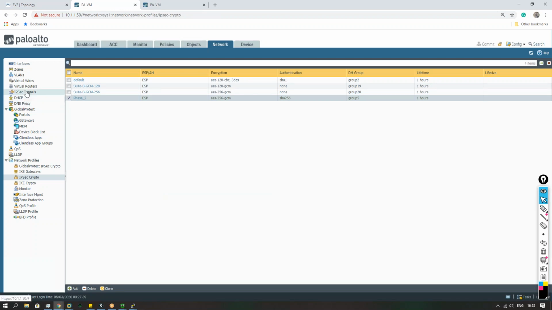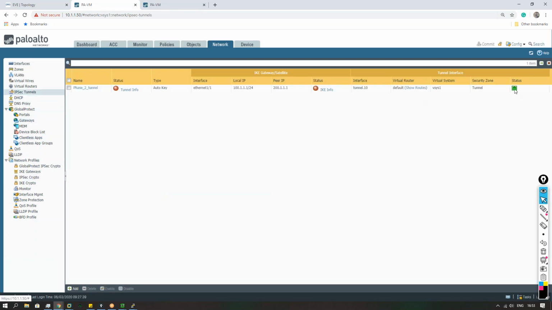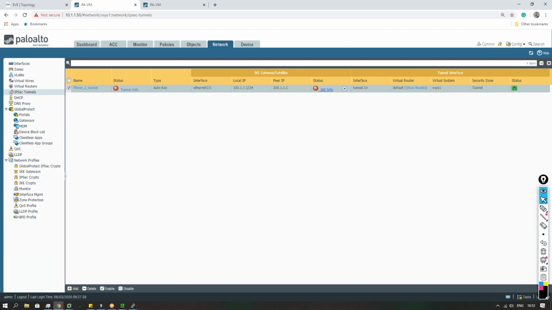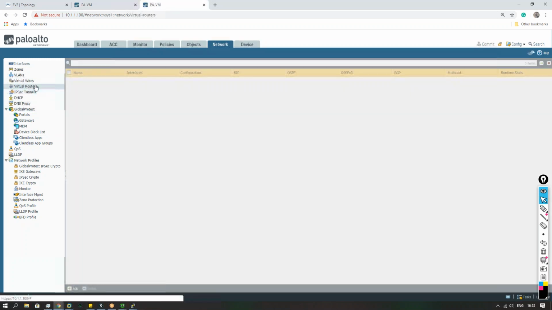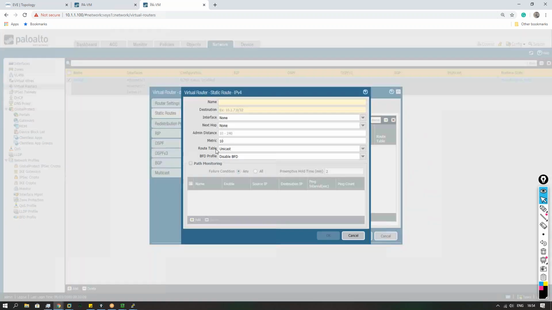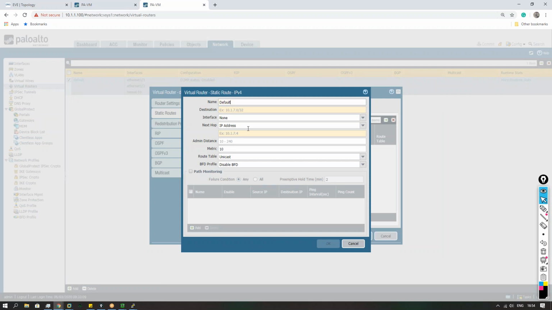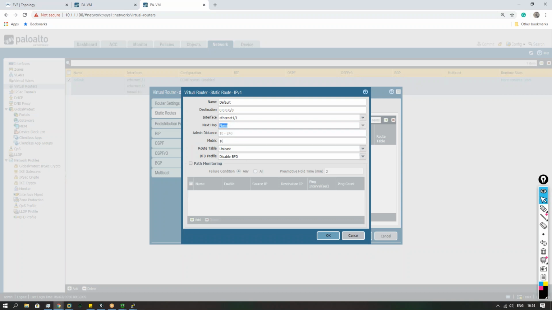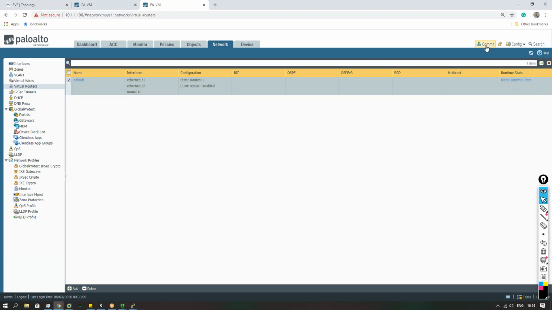So the moment I do a commit, I'll go back to my IPsec tunnel over here. It says our status is green. Okay, that means the tunnel status on your Palo Alto. But still you see the tunnel info, it's still down. It's red. Status is still red. Okay, why is it red? Because you have to again go to the virtual router. You have to define a default route. So I'll define a default route. I'll tell the second firewall that anything that wants to go out has to go via 1/1. Next hop none. Okay, click on OK. Commit.